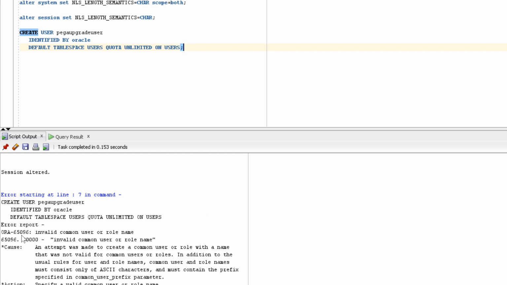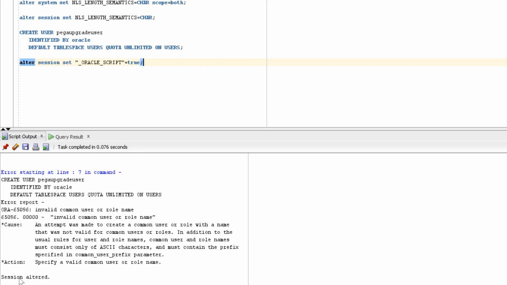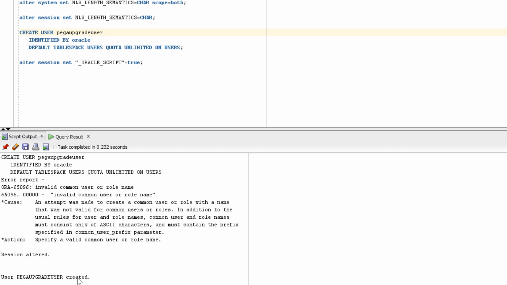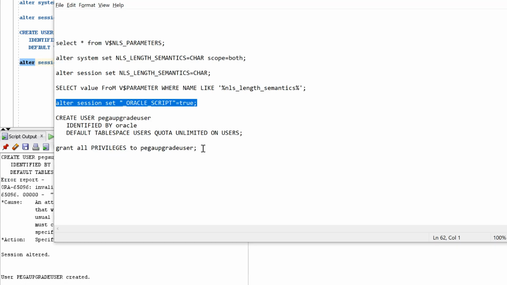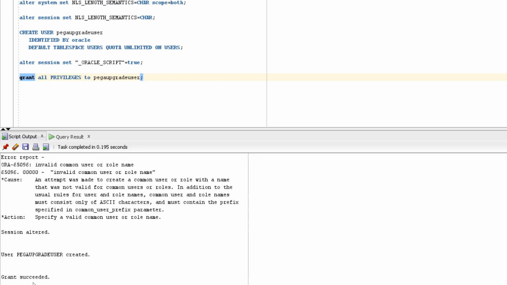As we are getting ORA error 65096, invalid common user or role name, we are not able to create a user. To overcome this error, we need to alter a session, Oracle script. Alter session set Oracle script to true. Session altered. Now execute the below create user script. User Pega upgrade user is created. Grant all privileges to the new user. Because I am using only a single user, I am giving all the privileges to this single user. Grant succeeded. Now we have successfully completed step 2.